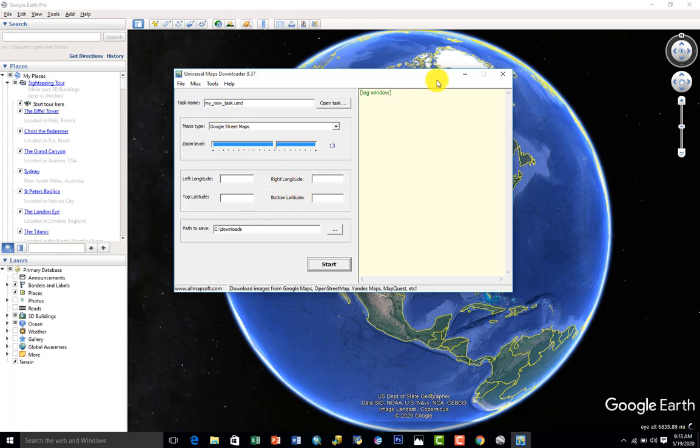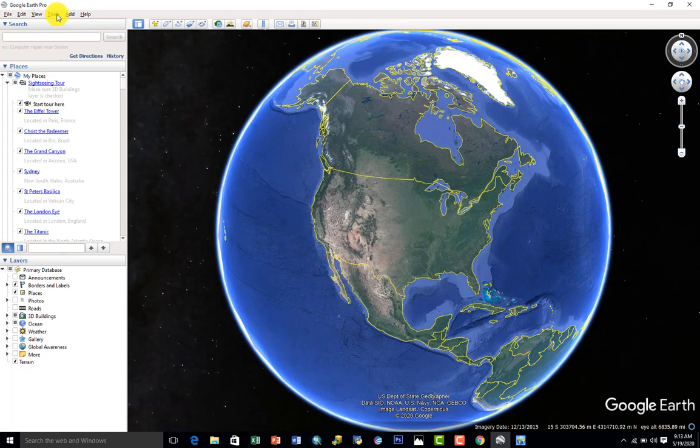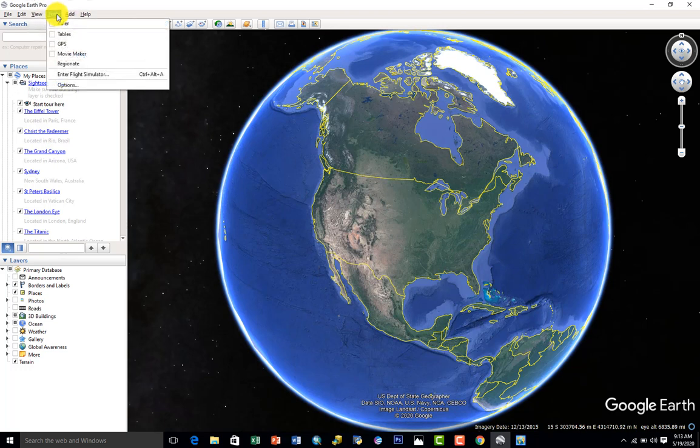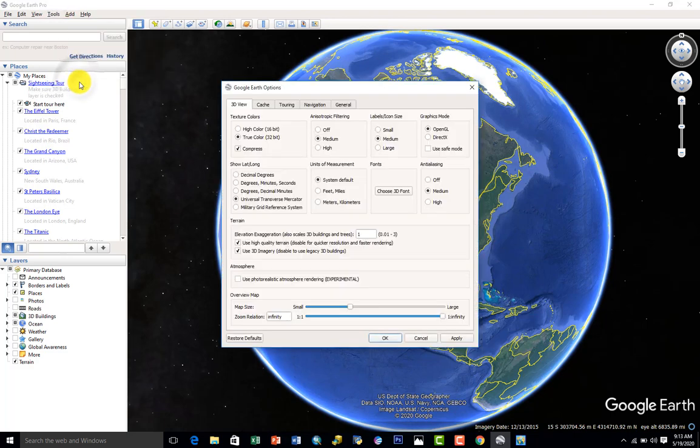Then let me minimize this and go to Google Earth, because I first said that Universal Map Downloader is an application that uses decimal degree coordinates to source imagery from Google Earth. Which means I need to change the setting of my Google Earth to decimal degrees. You can see now it is on Universal Transverse Mercator. Then I will select decimal degrees. Once I select decimal degrees, I will apply. Once I apply, I will press OK.